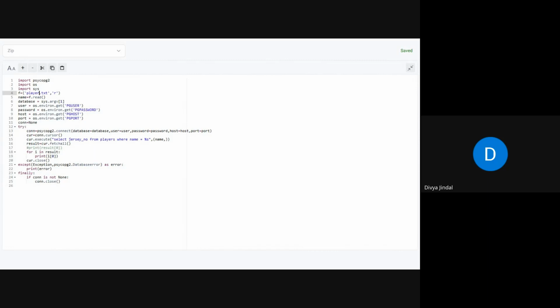F dot open. Yeah, and then app dot open. Yeah, correct. Thanks. So player.txt, app equal to open. No, not there. You change that to read, and the fourth line, f is equal to f dot open. Yeah. F is equal to open. Just open, not f dot open. Only open.